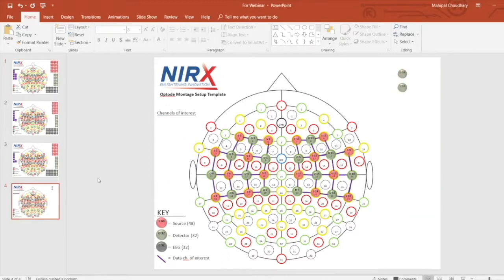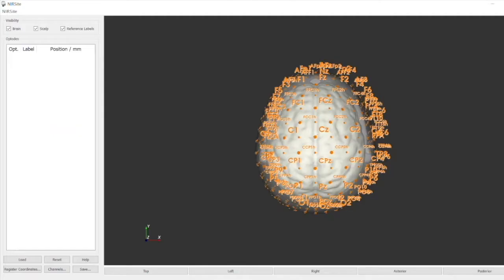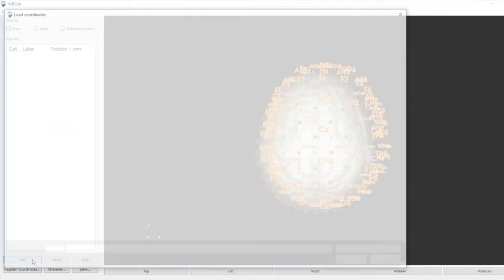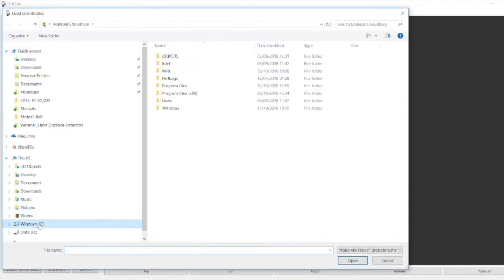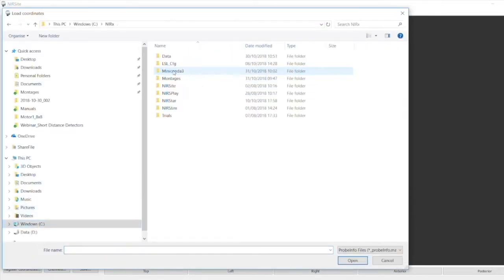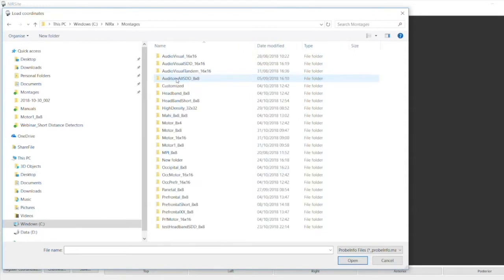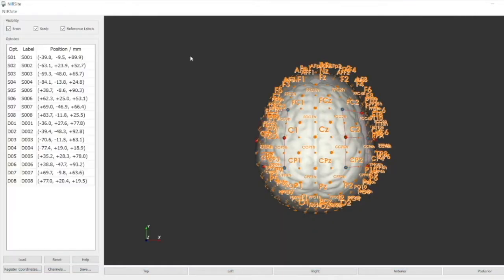So keeping this in mind, we can move on to NIRSite and design our short distance montage. What we will do here is we will take one of our standard motor 8 by 8 montage. So I go to load, I go to C drive, NIRx, and find my standard montages. And from the standard montages, I load my motor 8.8 montage.